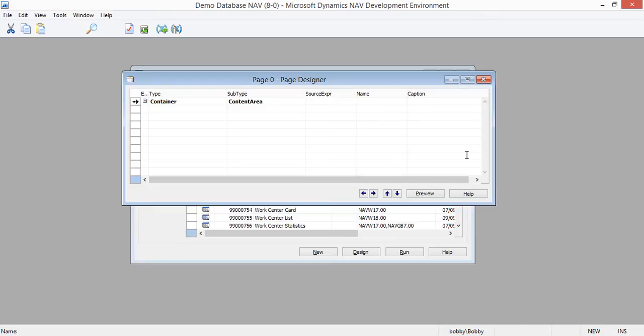Now on the first row in the name column, we put customer list container. You can put whatever you like, and we leave the type and subtype as default. Now on the second row in the name column, we enter customer list group.